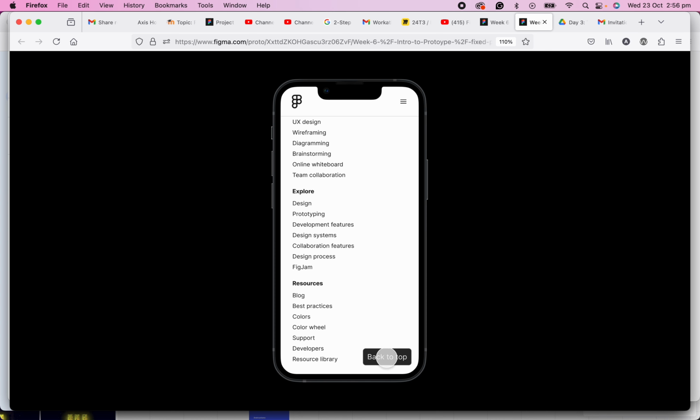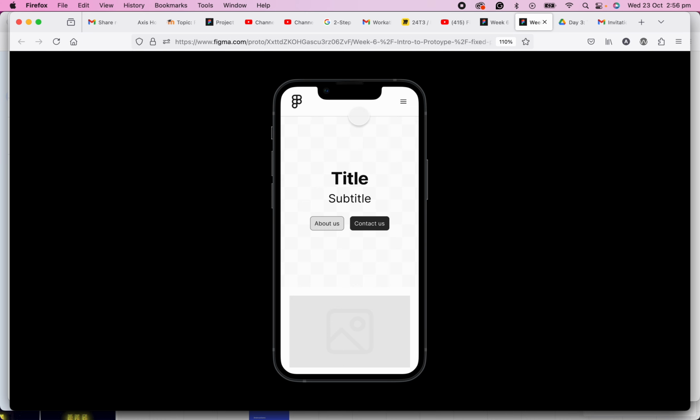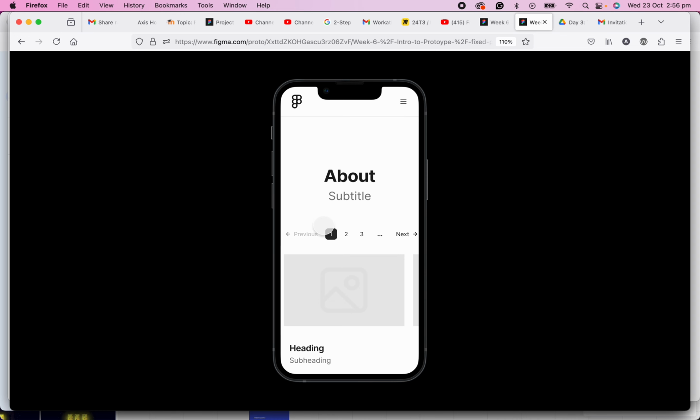Then you click here and it links to the same page, which is also known as an anchor. So back to the top, and it goes back to the top. That shows how to do that, and how to link from page to page. For example, if I click About Us here, it takes me to another page. Simple as that.